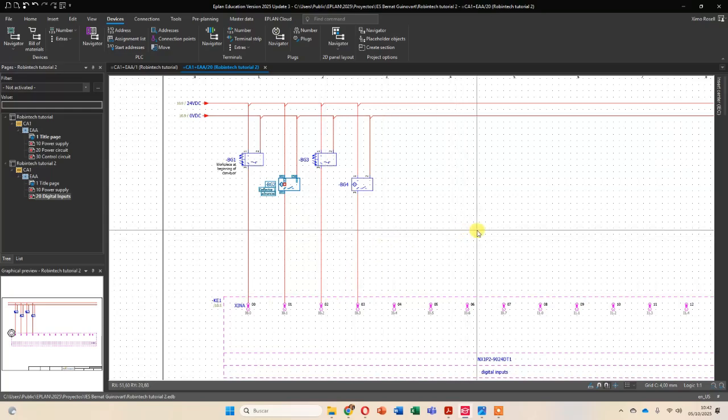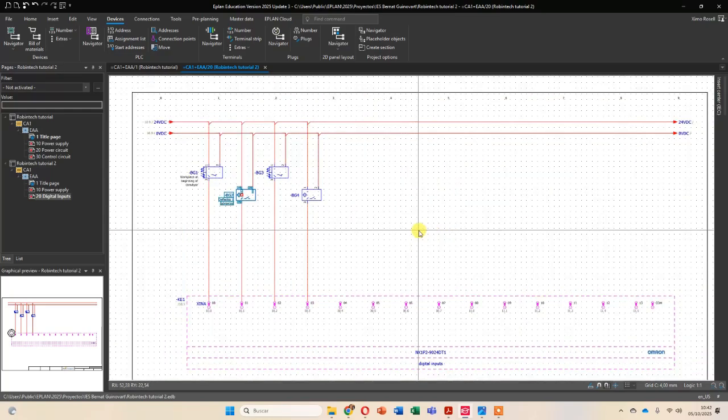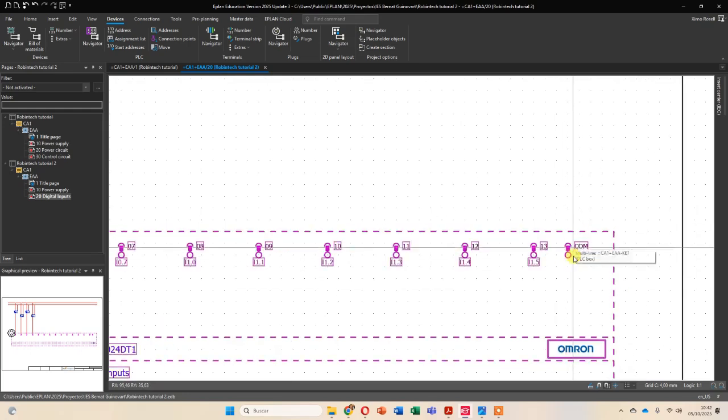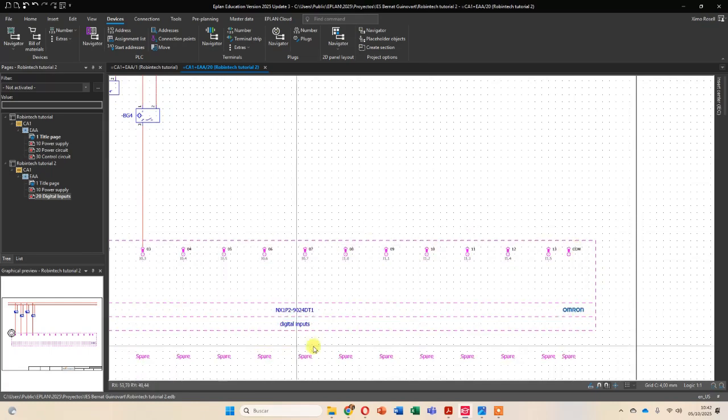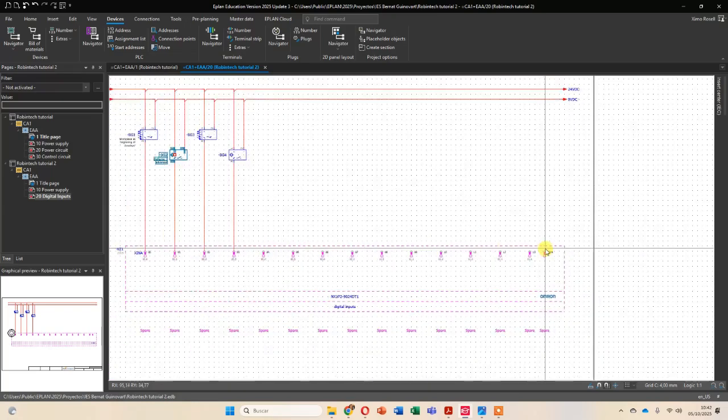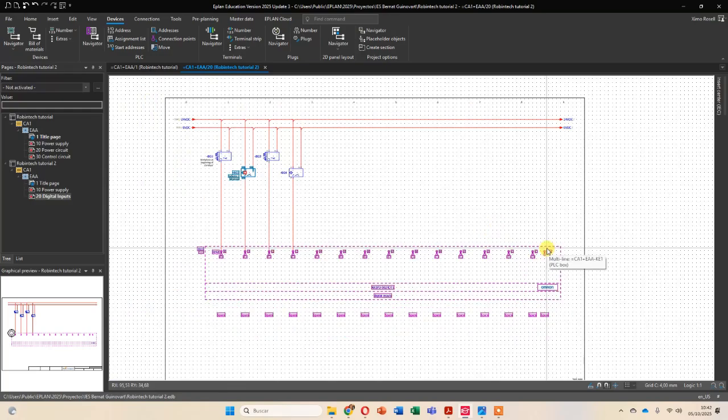And one thing you don't have to forget is that in these digital input blocks there's always a common input. It can be on the left part or the right part, depending on the drawing. In this case it's in the right part. So never forget to connect this.